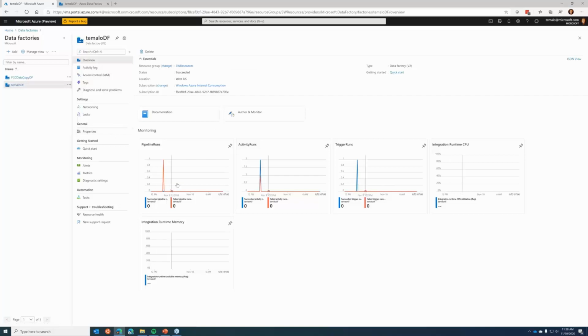And you can see here right from the screen, it gives us an overall view of all of the data factories and pipelines and activities that are running in our environment. It tells us everything that's happening and gives us a lot of the statistics that we need from a management perspective right away.